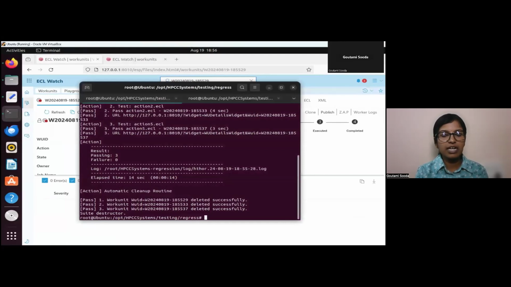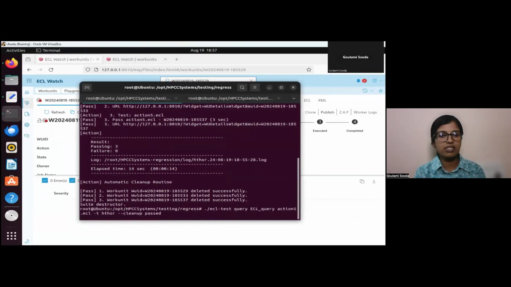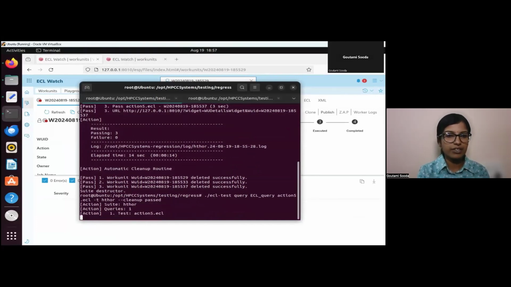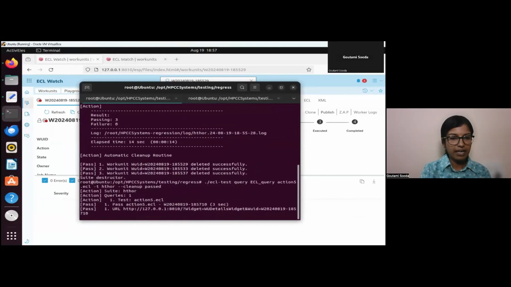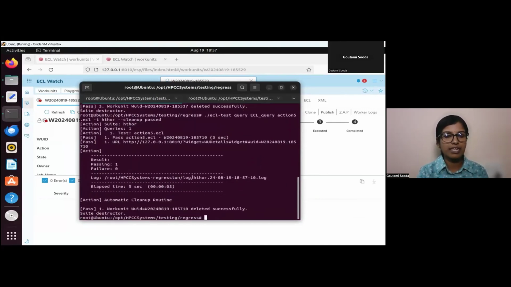Now let us try out the other modes of cleanup. We can try out the mode passed. As explained before, in the passed mode, we would only be deleting the work units that have been generated by past test cases. Let's limit the cleanup regression test engine to just one test case, that's action5.ecl. That would save our time. And we see that the work unit has been generated and our cleanup module has been invoked and the work unit has been deleted as well.